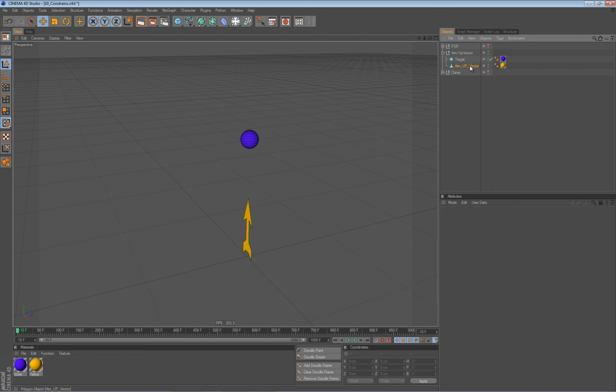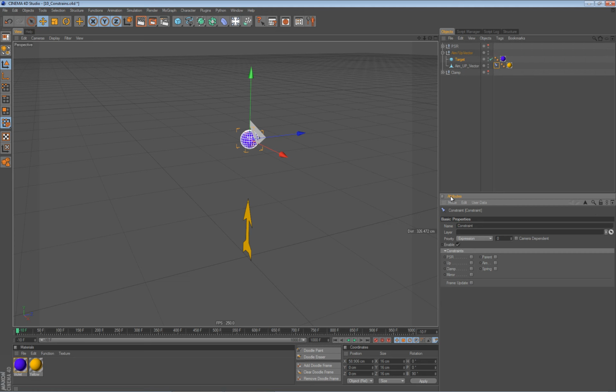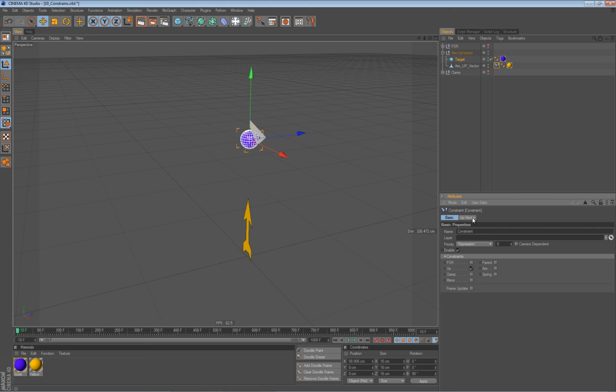Let's add that constraint again, and this time you want to remember that you have locked something. Otherwise, if you choose anything else, it won't display it in the attributes manager. So be sure to unlock it. This can drive you insane sometimes, trust me. So in this case, it's up only. Although if you enable it, it will say here up vector.